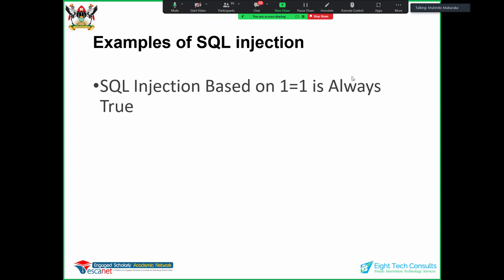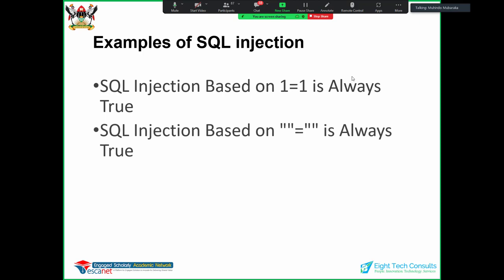You have different examples of SQL injection. In the first one, we have SQL injection based on 1 = 1 is always true. So that is one example of SQL injection. When you come to do practicals, you will see how this can be done. How can someone use this as an SQL injection? This is a fact. 1 = 1. So that's one type that's already recognized. Another type is that an empty string is always equal to an empty string. So someone can base on that to do an SQL injection on your database.